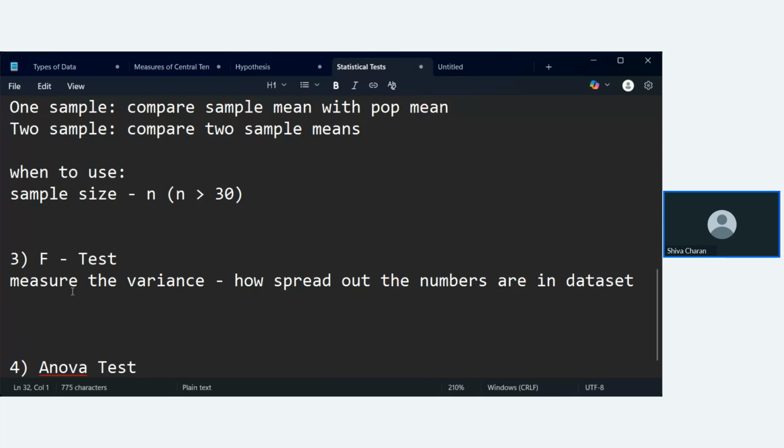Okay. So the example you can consider for this F test is the students' test marks again. If everyone is around 80 and 80, then the variance will be very low. And if some students are scoring around 50 and some are scoring around 70, the variance will be high, right? So this is about the variance.